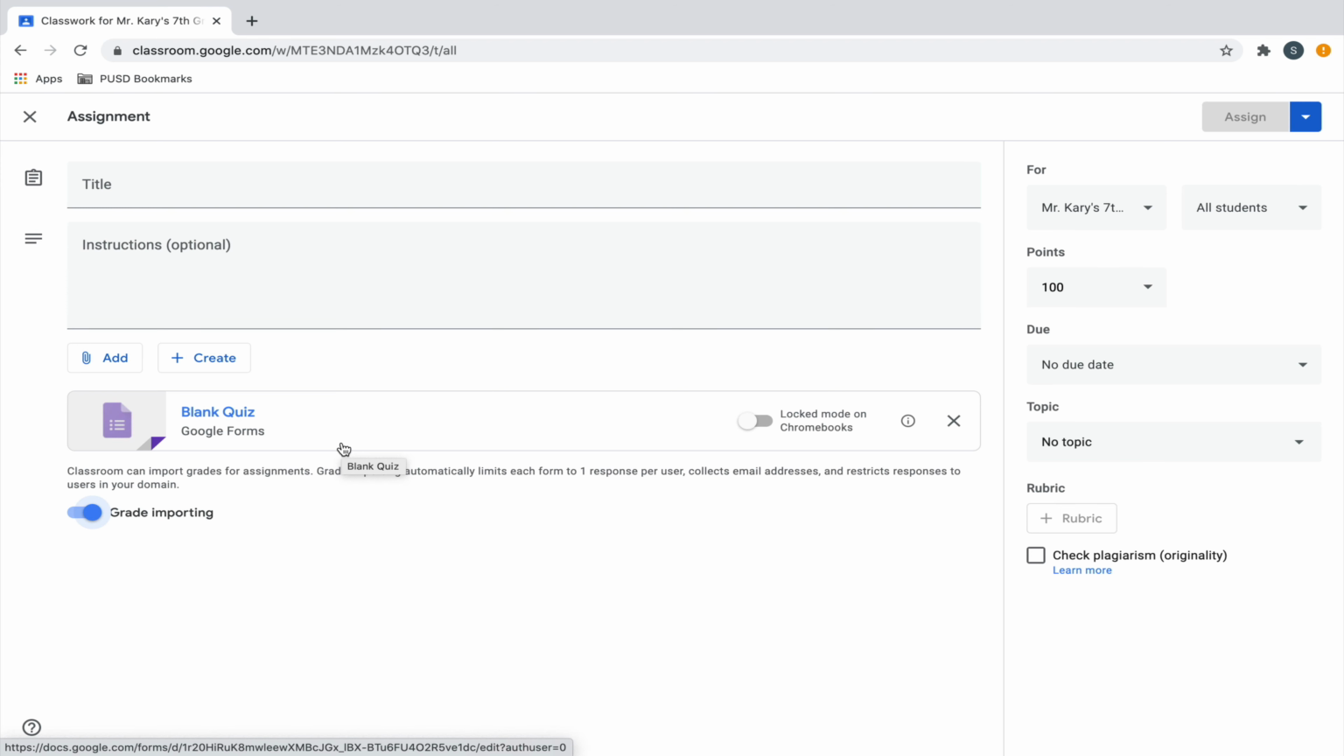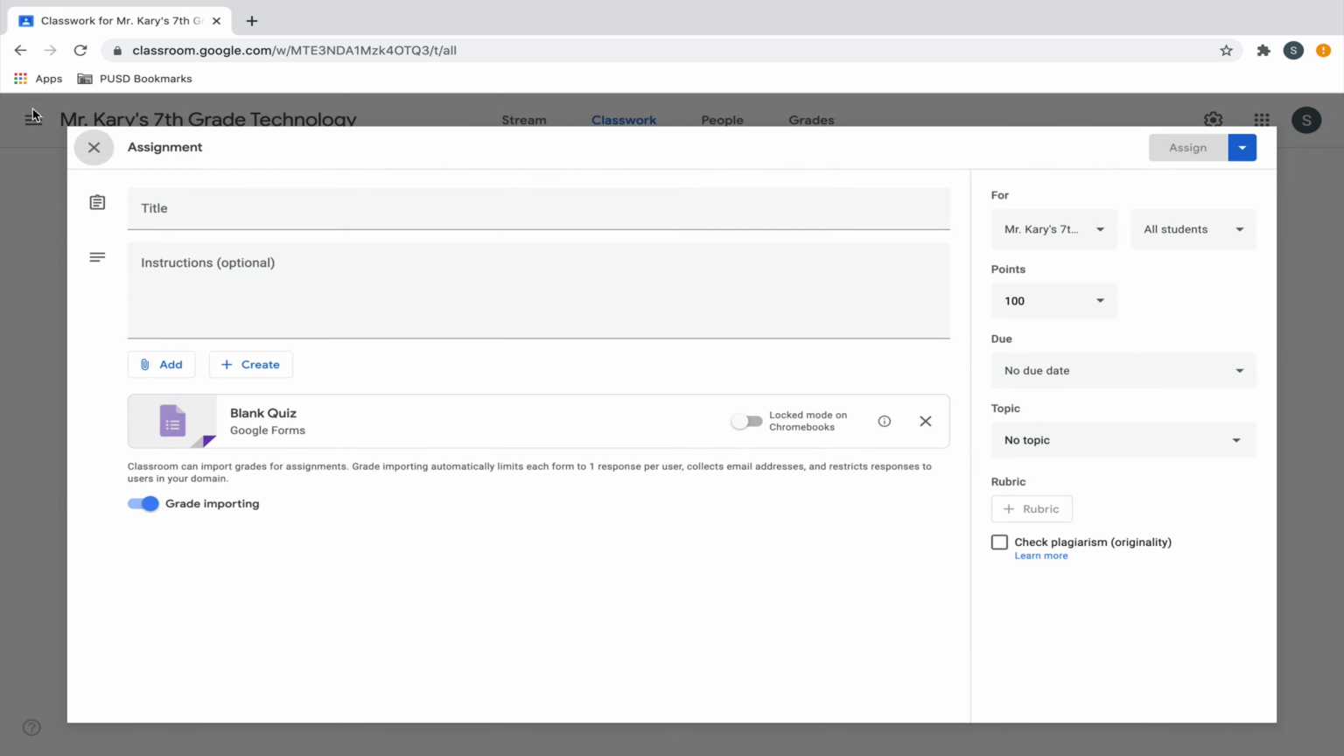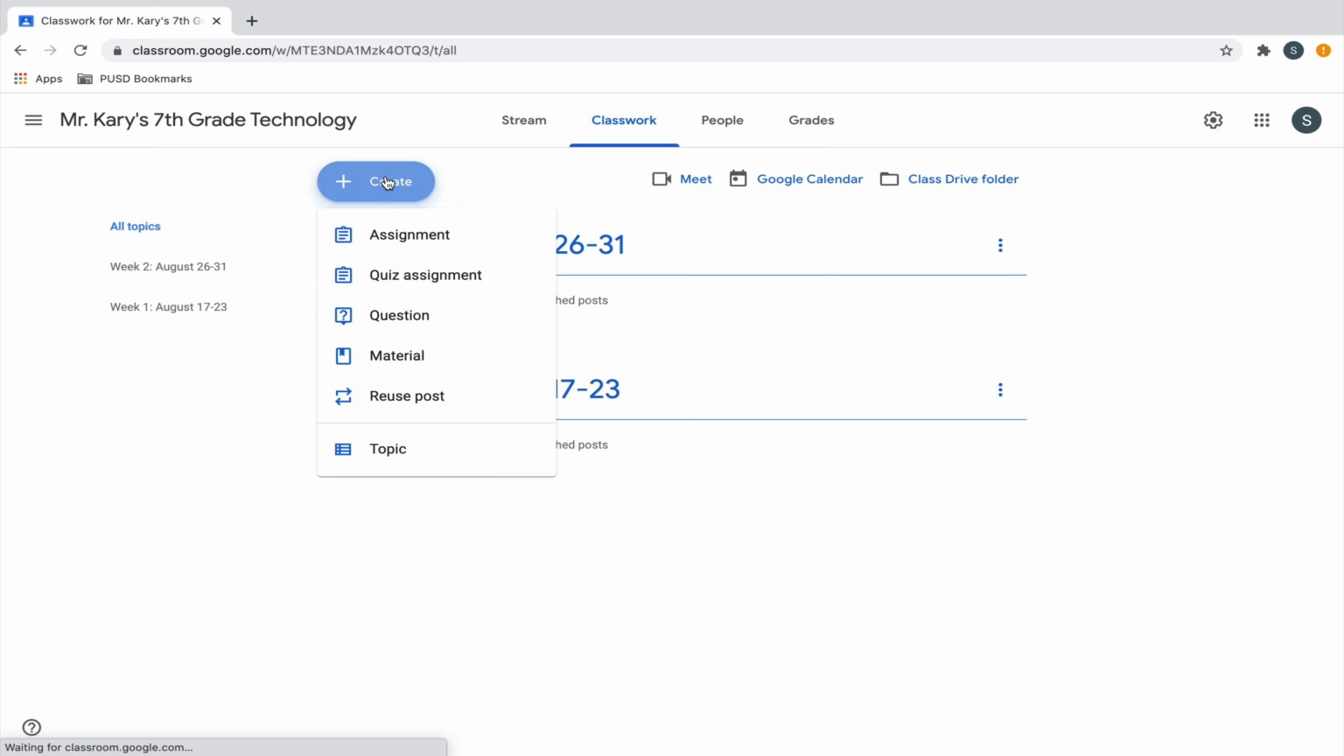This is something we'll look at later. So it's up to you if you want to do that. I just don't personally really use that feature. And the reason I don't use material is because I'm trying to minimize the number of places where students have to click. So I'd prefer to just post materials directly in an assignment rather than having them click on an assignment and then click on another place to access that material.